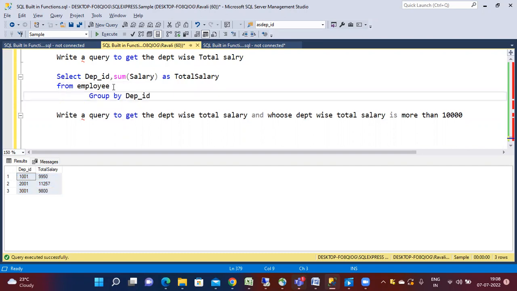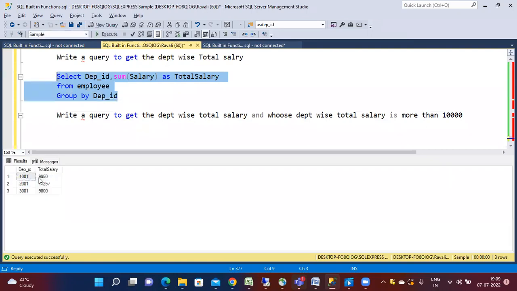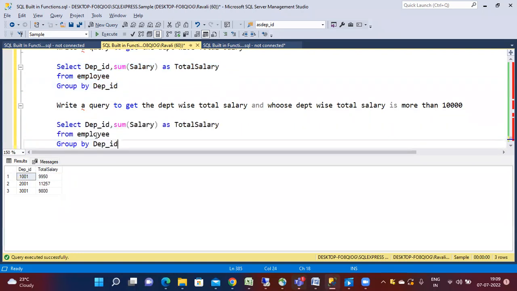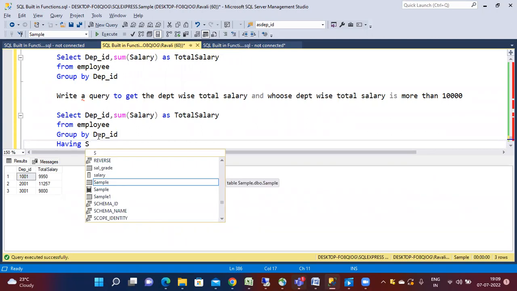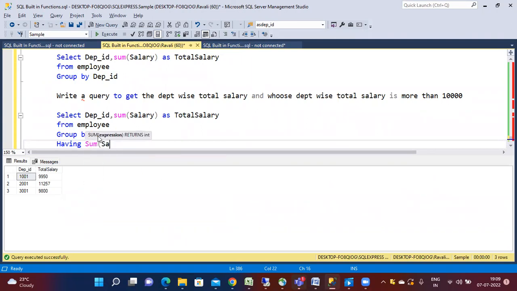Now after grouping, this is the output. After grouping, I just wanted to filter the data. So then here we will have the having clause. If you want to filter the data after group by, after grouping, then you have the having clause. Having sum of salary is greater than 10,000. See.